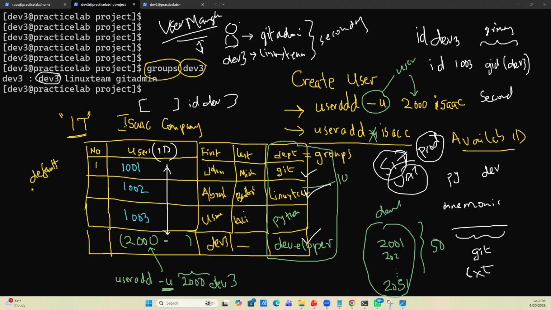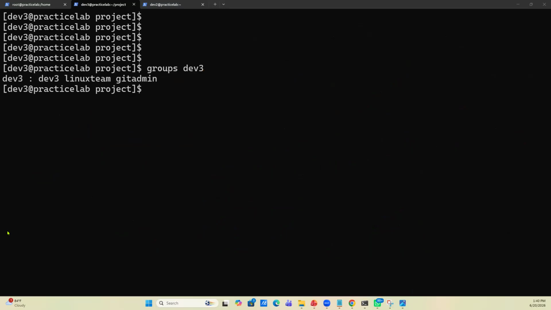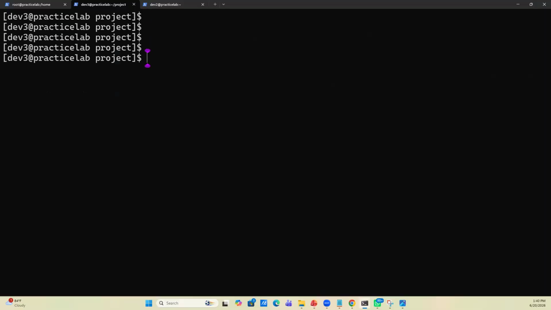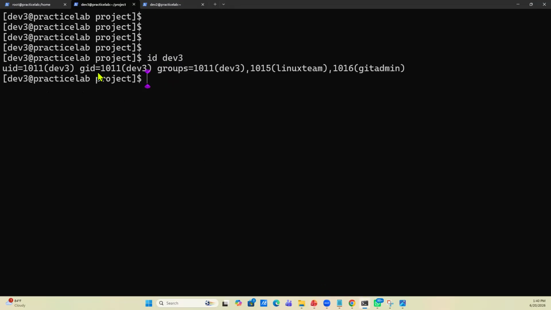Okay, so clear all drawings. Now we are looking at the fact that dev3 is part of this group. What were we trying to teach? We were trying to change the ownership. So when we do the ID of dev3, we realize the ID is 1011. He's part of his primary group, but he's part of two secondary groups, right? Secondary groups are two.